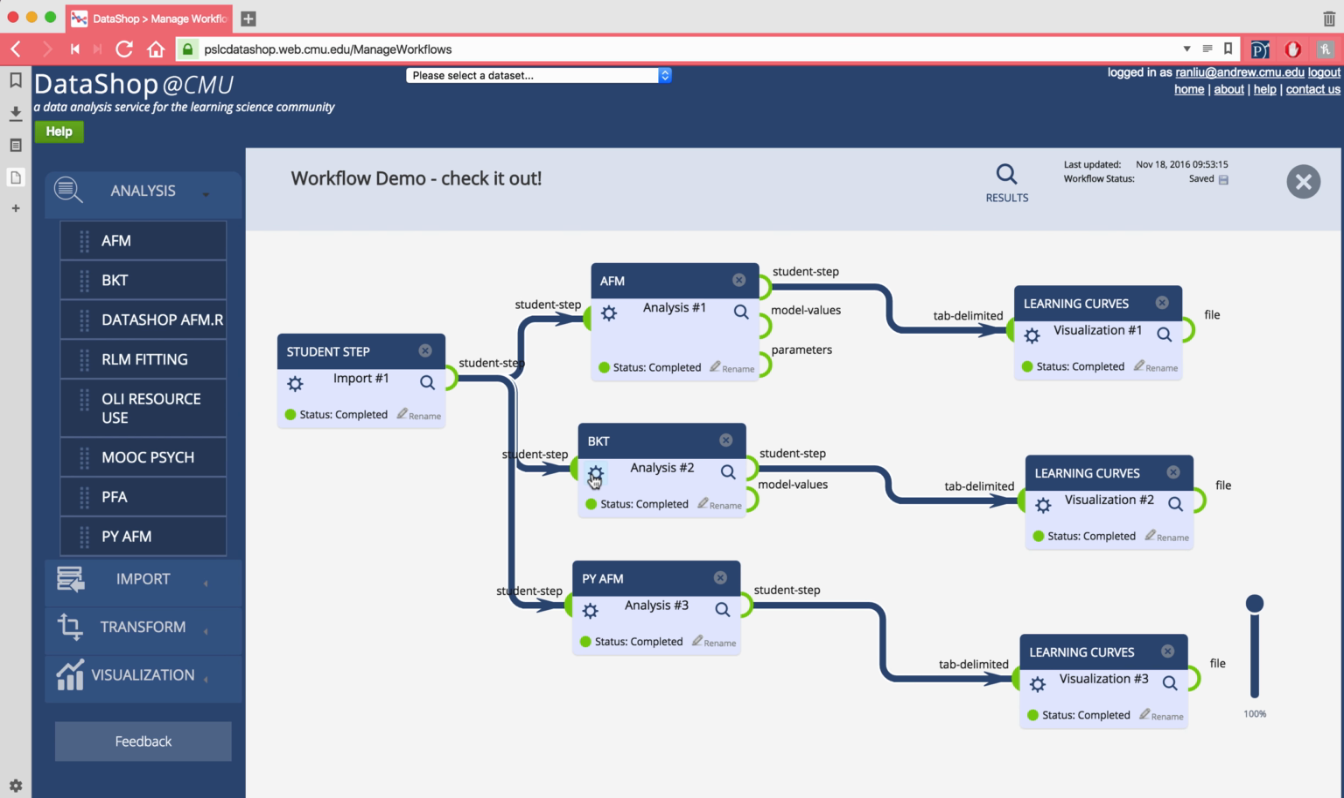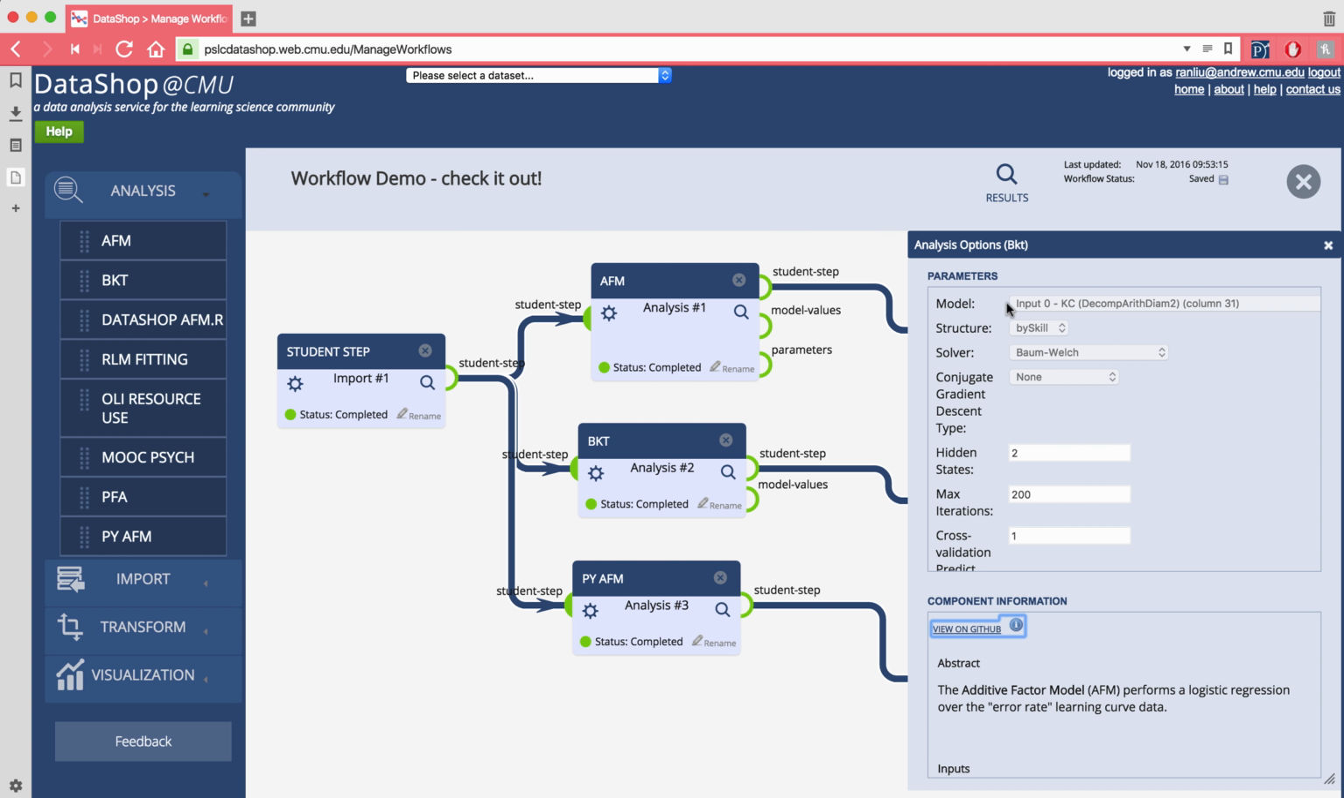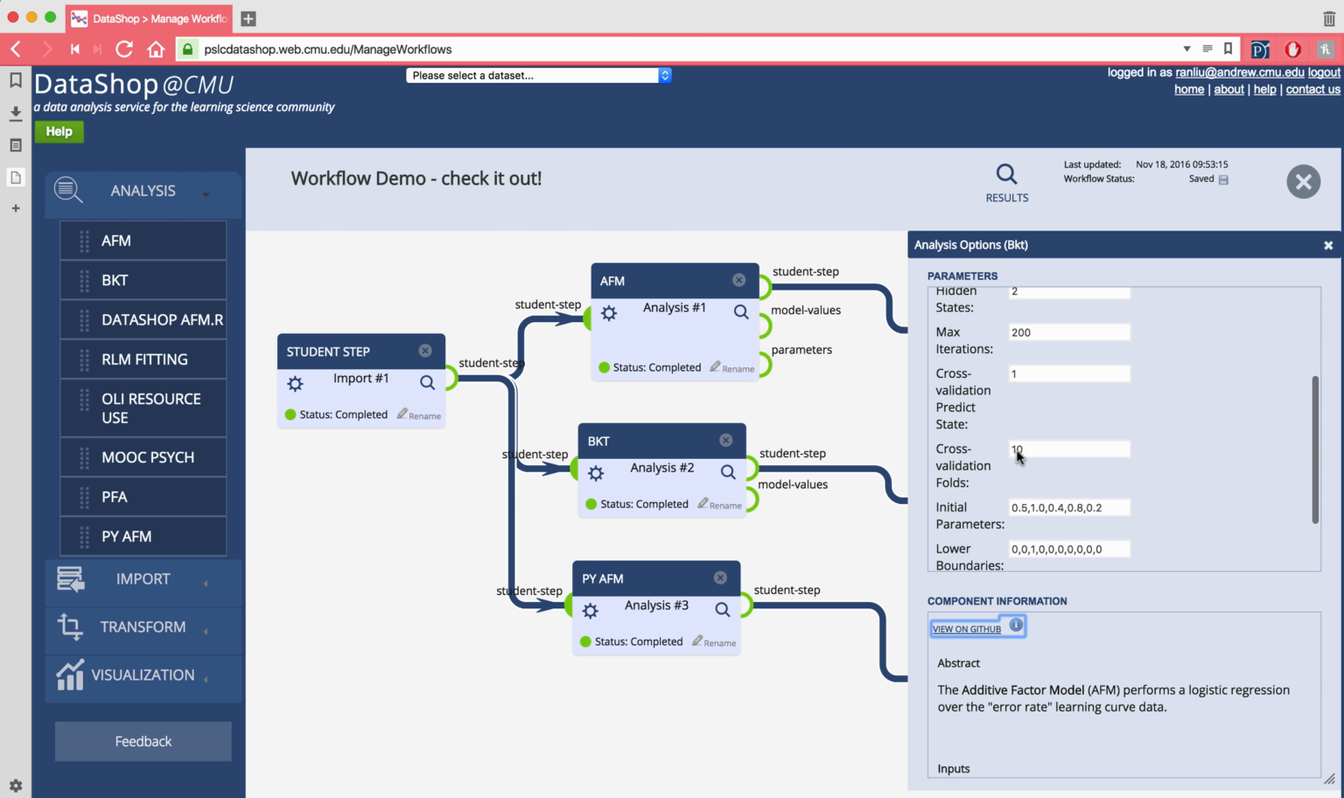If I click on the gear for BKT, I can choose the knowledge component model, but I can also set a variety of other details, such as the BKT solver algorithm, and, for example, the number of folds of cross-validation that I want the algorithm to do.